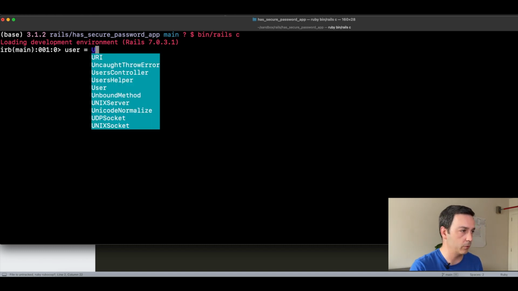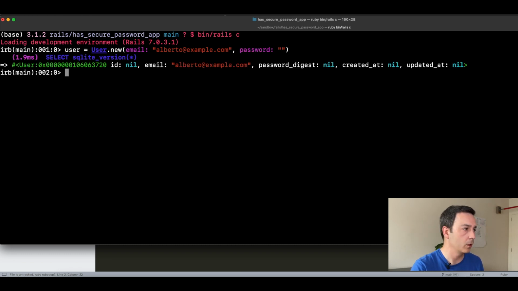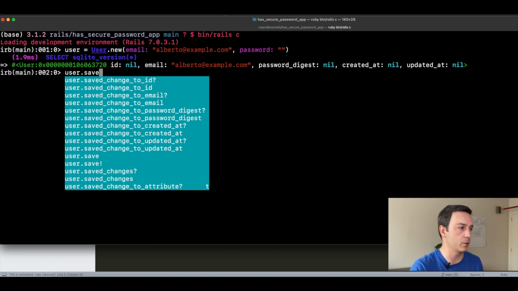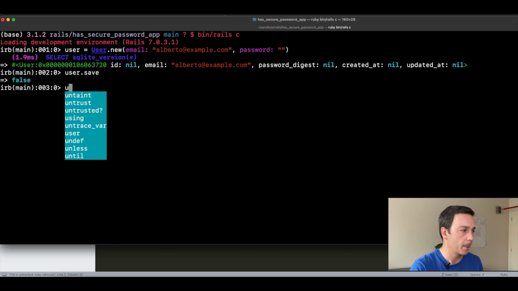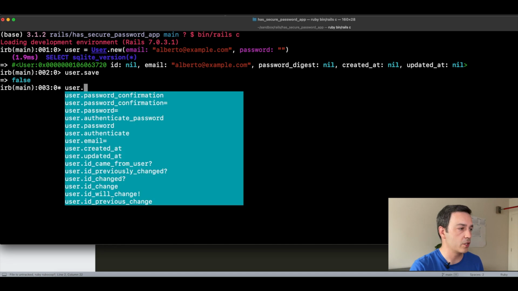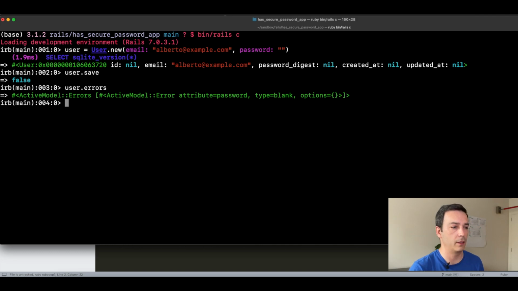For example, if you try to create a user, let's say with this email address, and we provide a blank password. If we try to persist this user, we see that Active Record doesn't let us do it. And if we check why, you see that it's saying that the password can't be blank.